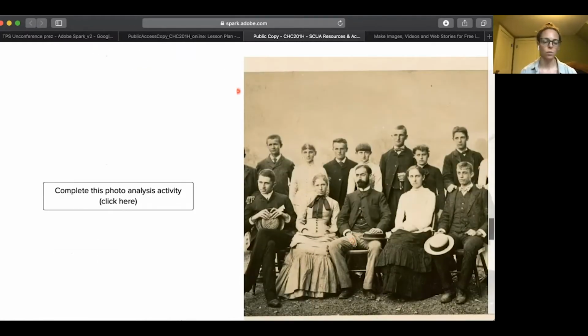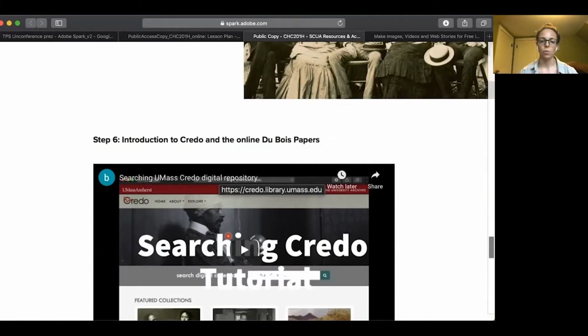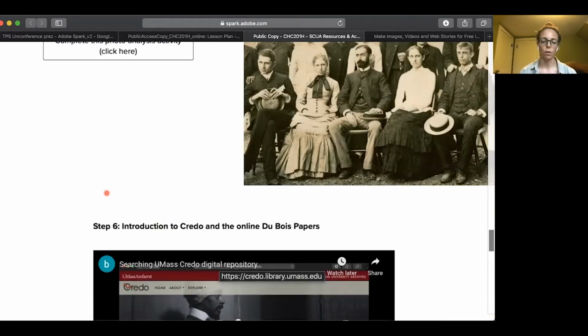And you make it in Spark, and then you get a link to share with students. And they can come here directly. And again, this links out to that Google Form activity. So it's really the same content. It's just presented in a way where things are a little bit more embedded and a little bit more responsive.